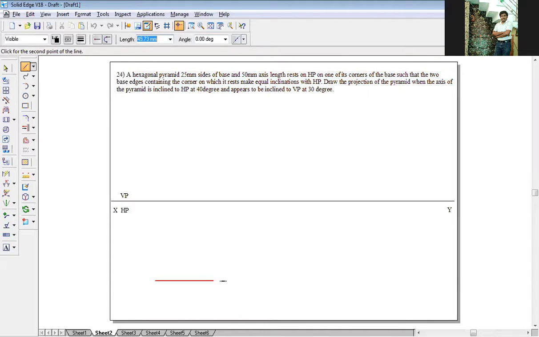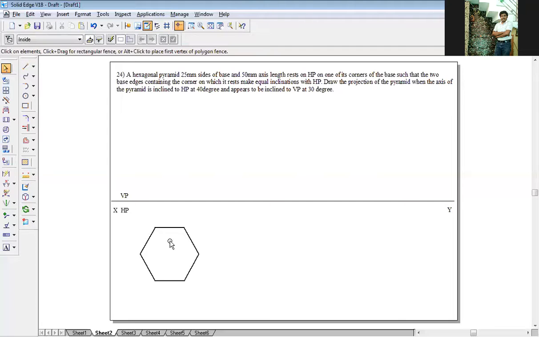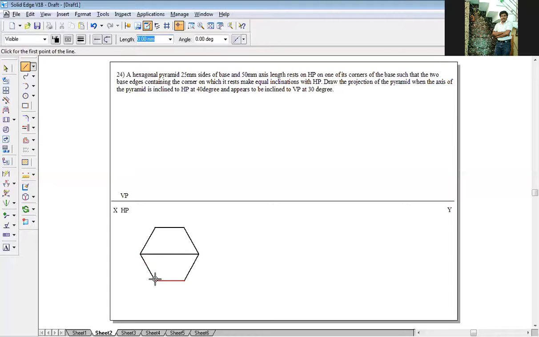So 25 angle 0, 25 angle 60, 25 angle 120, 25 angle 180, 25 angle minus 120, 25 angle minus 60. You can use macros here, but the reason I'm not using macros is that sometimes they will not work. So to avoid that panic condition in the exam, I'm explaining how to do it using the manual method. So name the corners.